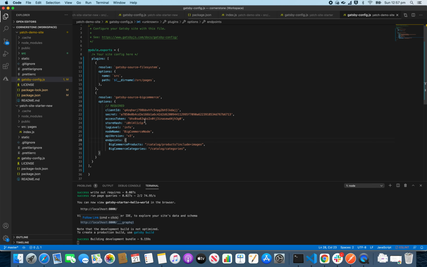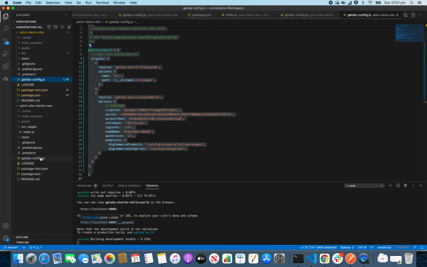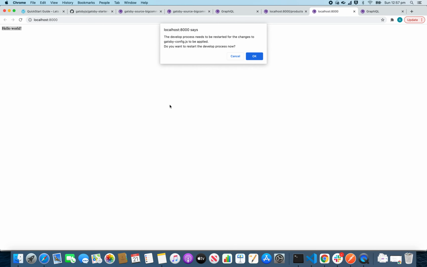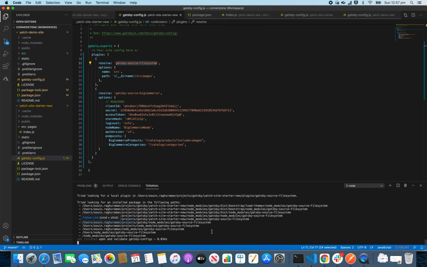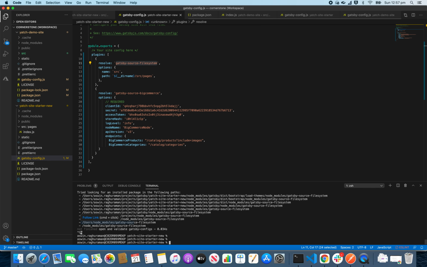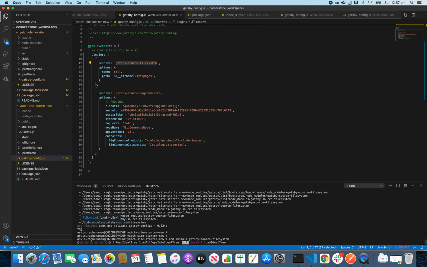So I'm going to copy this and put it here. Once you have done this, you need to install as well. It's going to throw some errors, so I'm going to stop the server and run npm install. First I'm installing the source file system.